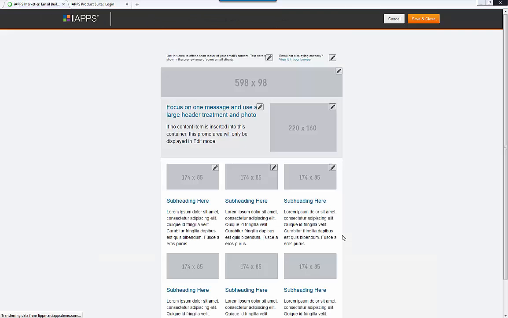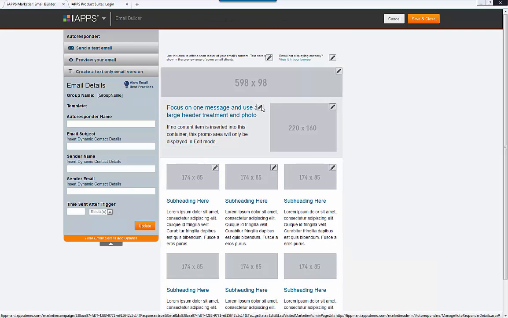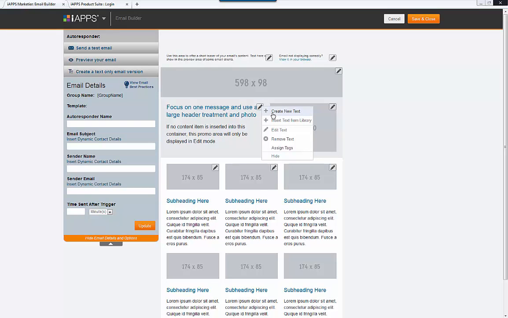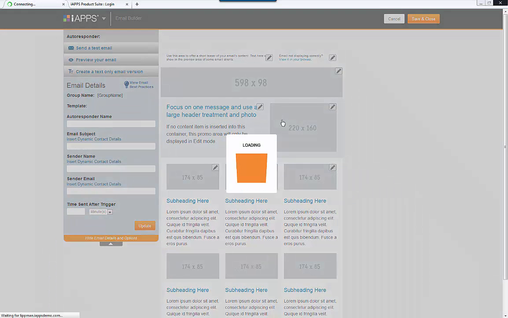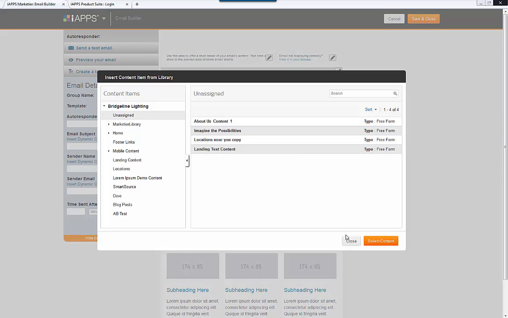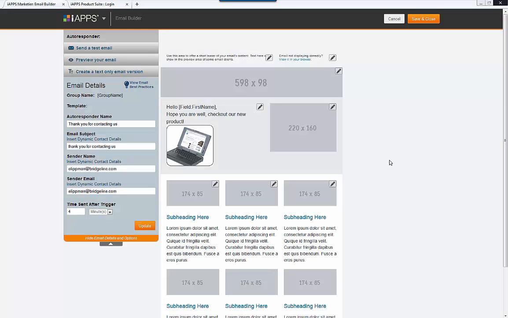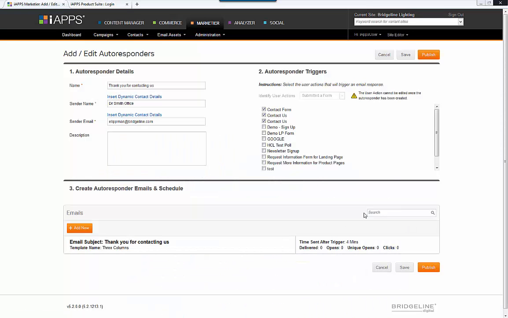And now, just like before, we would be able to go in and fill in the contents of this email by creating text or inserting text from our shared library with Televox, or from our shared library that we have for our website. Once our email body is created properly, let's go ahead and click Save and Close. Perfect. Now I see I have one email in this autoresponder based upon the user action of a user filling out a form. From here, I'd be able to add more autoresponders by clicking Add New.